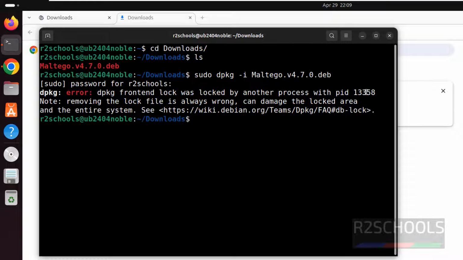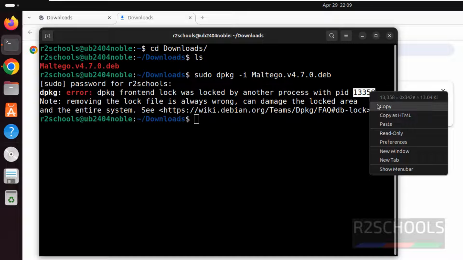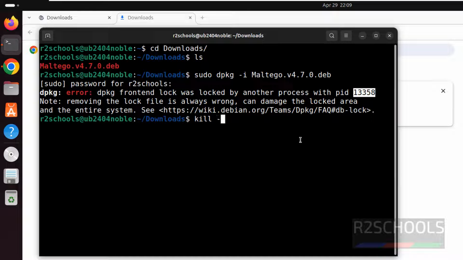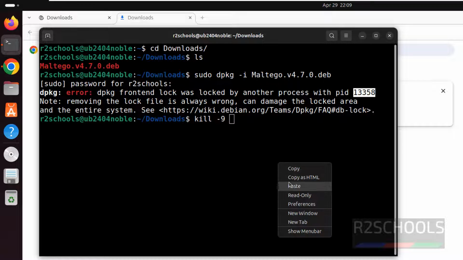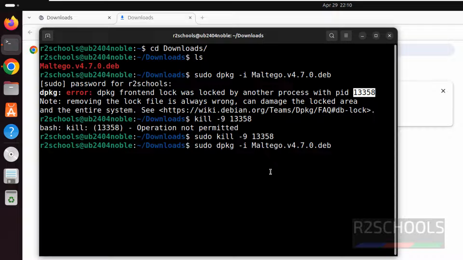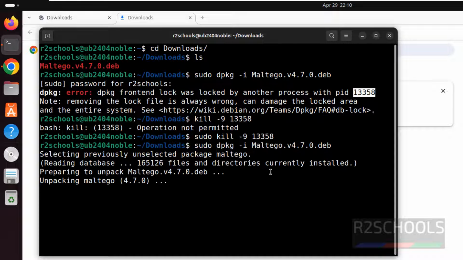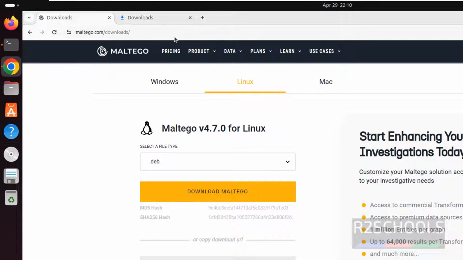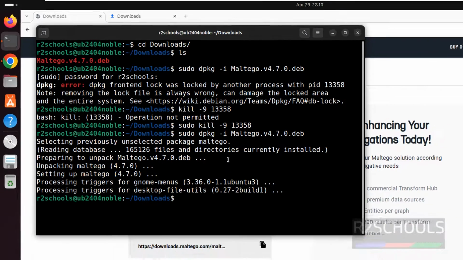It is just locking this ID, so I am going to kill this one. Now run the same Maltego command. I will keep this command and this link in the video description. Okay. See, we have successfully installed Maltego.